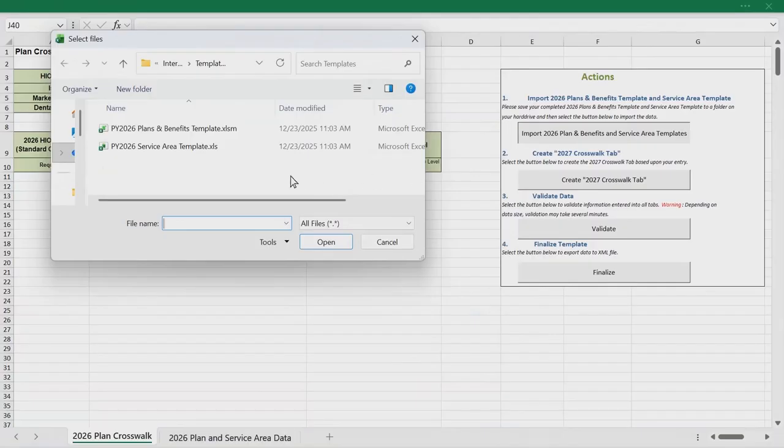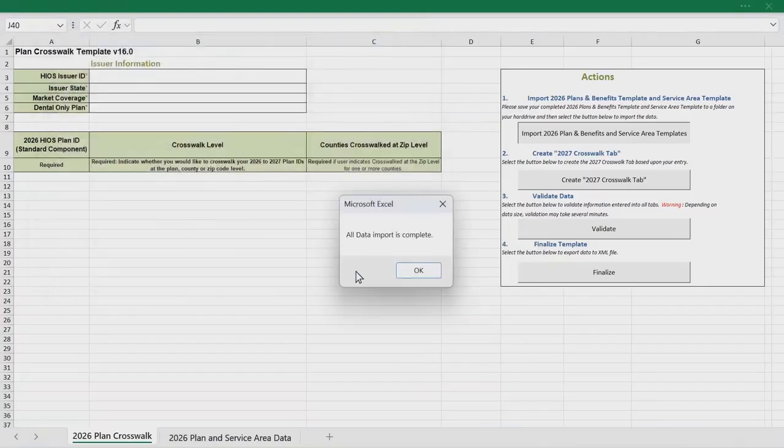The template will prompt you to select your completed 2026 Plans and Benefits template and 2026 Service Area template. Note that the Plans and Benefits and Service Area templates must be saved in the same folder and must be selected at the same time. Click Open. You must select exactly one Plans and Benefits template and one Service Area template.